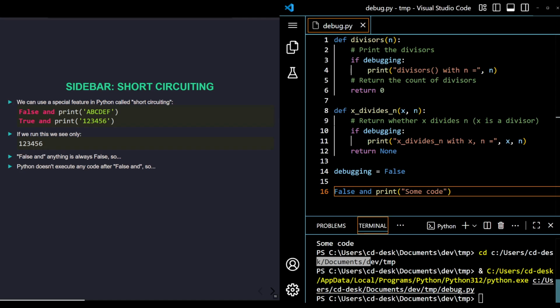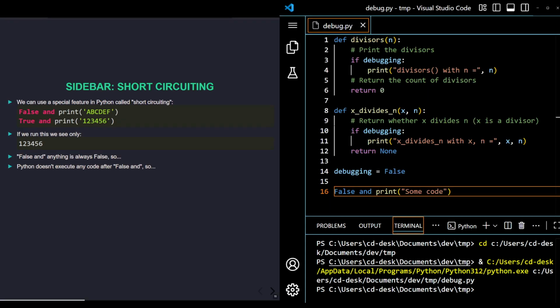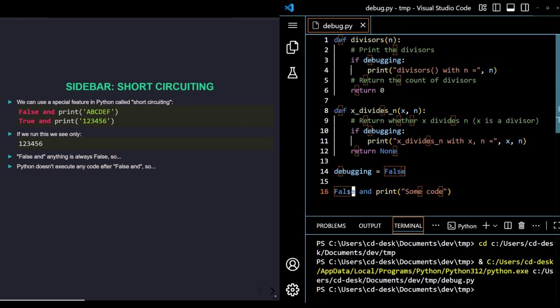then what happened? No code popped up. I'll show it again here. We'll start this. I'm going to run again. Nothing popped up. And that's because once Python sees this as false, it doesn't matter what's on the other side of the and statement. It can't possibly be true. So this print statement is not looked at by Python. It is not perceived. It is not observed.